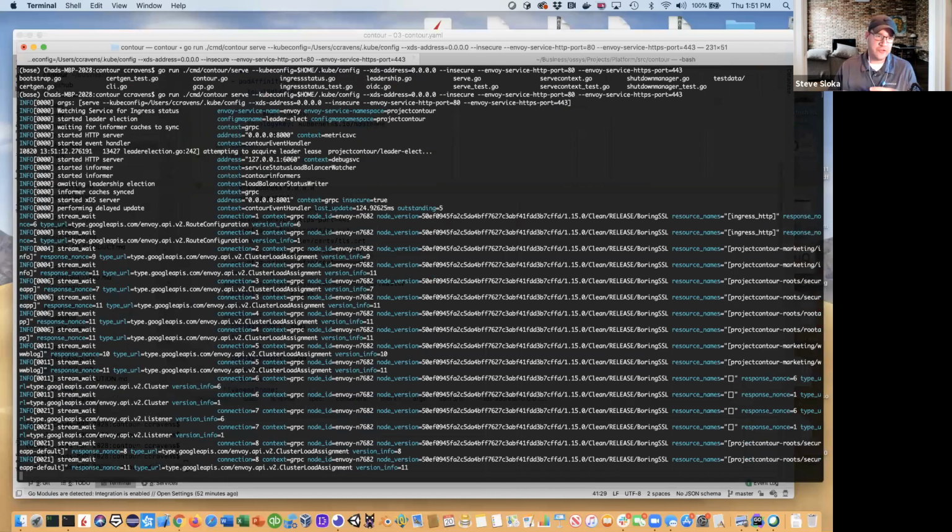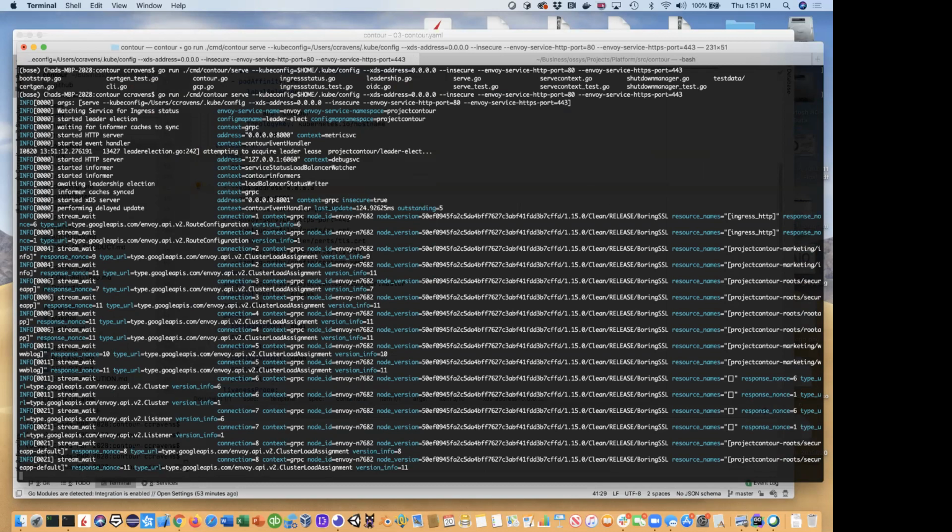So the idea here is this shortens your workflow, right? You can make a change to Contour, run that command, and then boom, you can test it again really quickly without having to build an image, push the image, pull it, kill the pod, do that whole loop. Yep. It's just faster. No, that's great. I mean, we're up and running at this point.